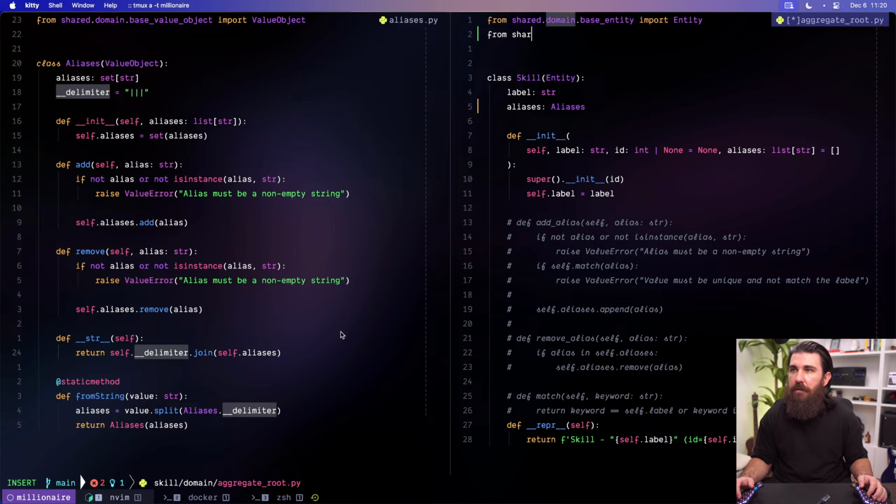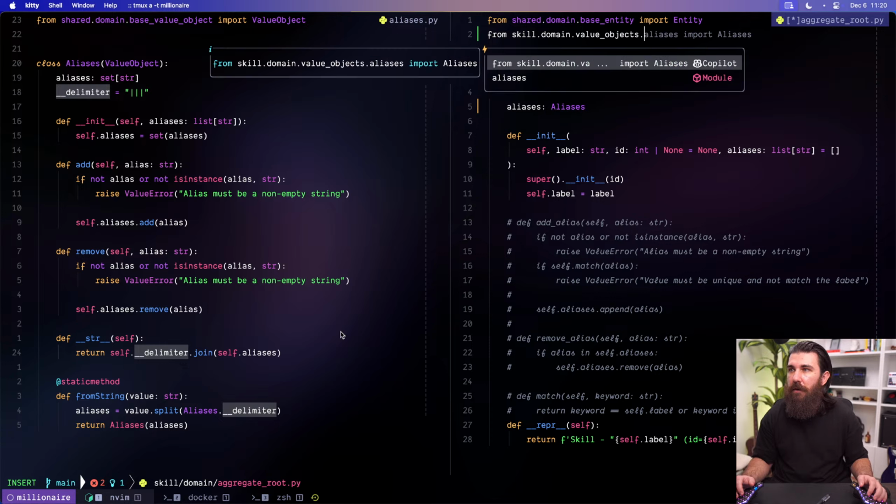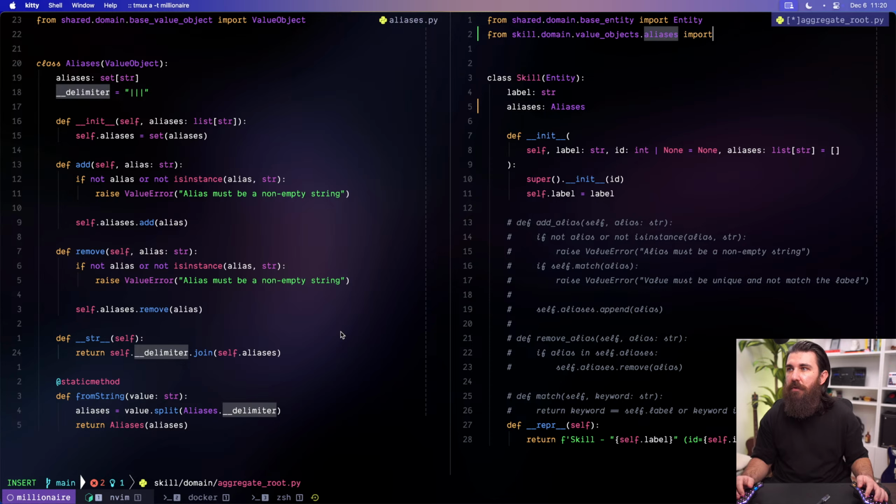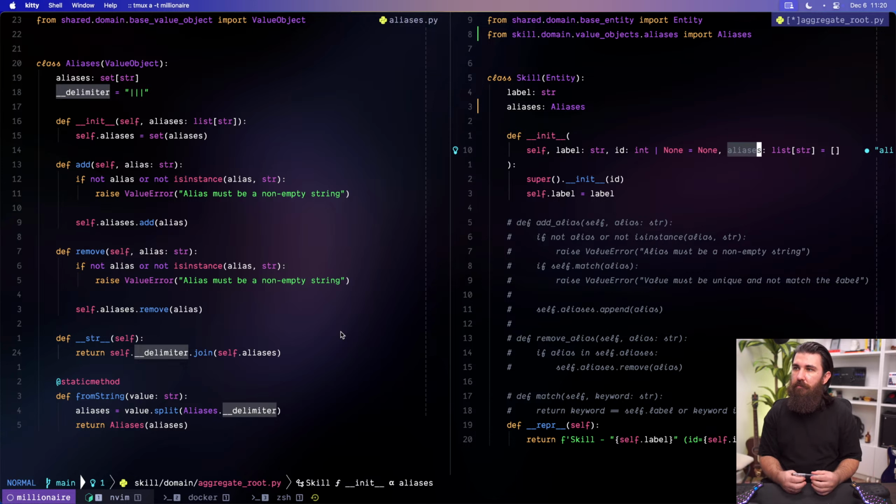Oh, it's not shared. It's skill domain, value objects, and aliases, import aliases. There we go. Here's our aliases. If we want to define aliases from a list of strings, we can.